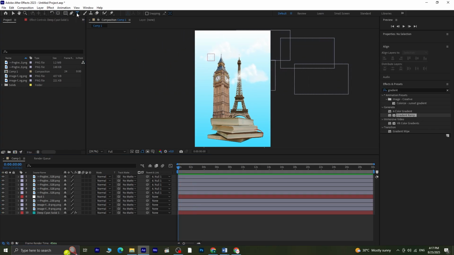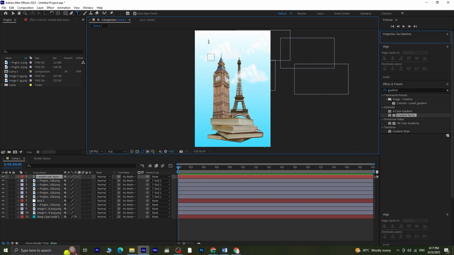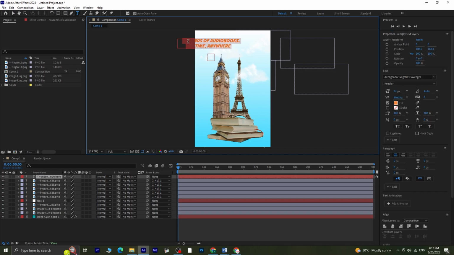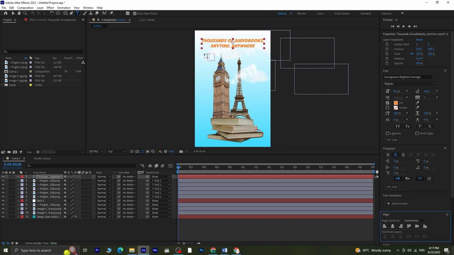And once that's set, take the text tool and type in your text, then align it properly in the composition and adjust the color so it matches the look of your poster.